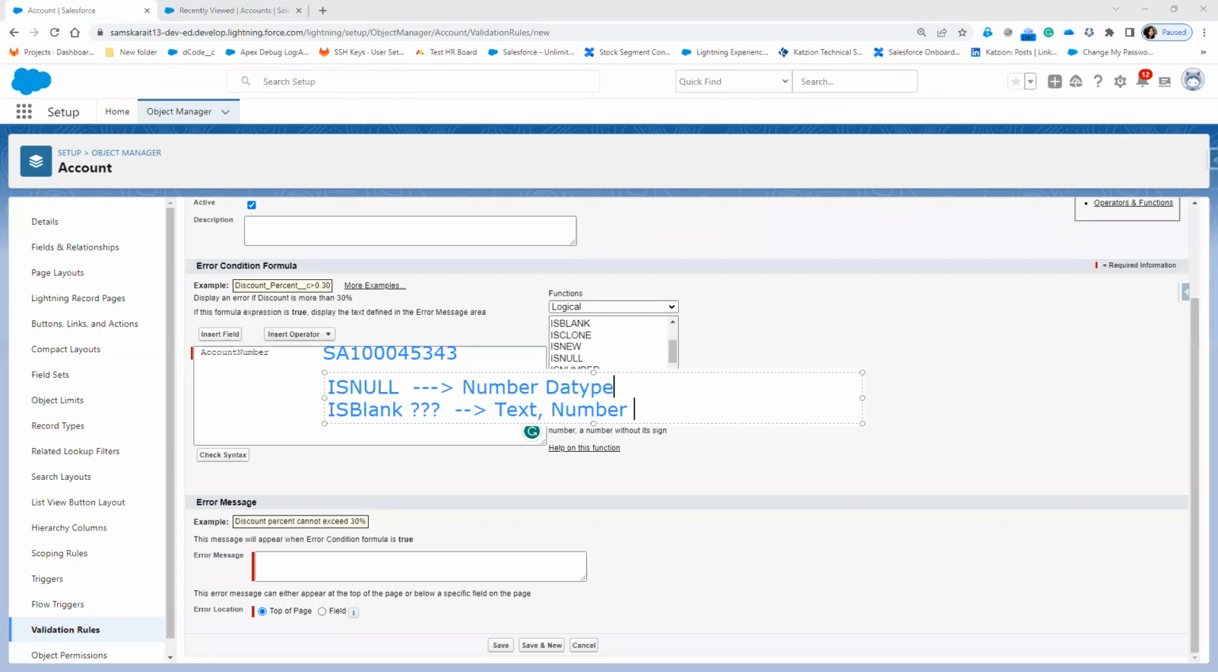Now here the account number is a text field, which can accept alpha as well as numbers. Right? In that case, I can go for is blank. If I take is null, it will not give me the right result. I can use is null, the formula is going to accept it, but what about the result? The output will be incorrect.